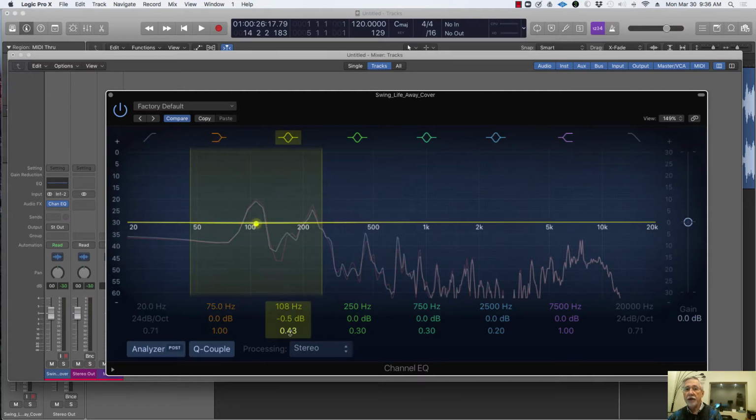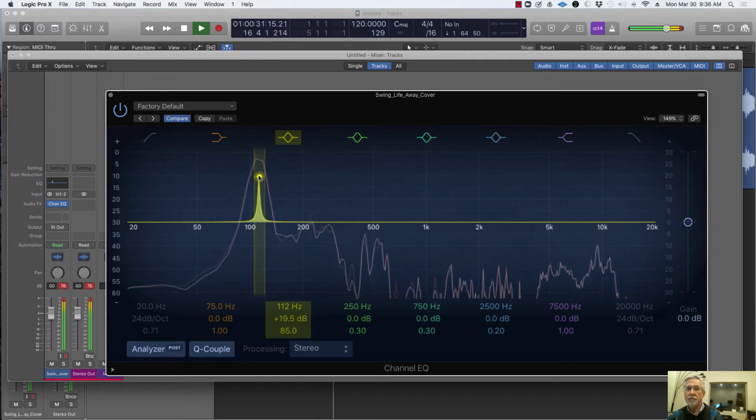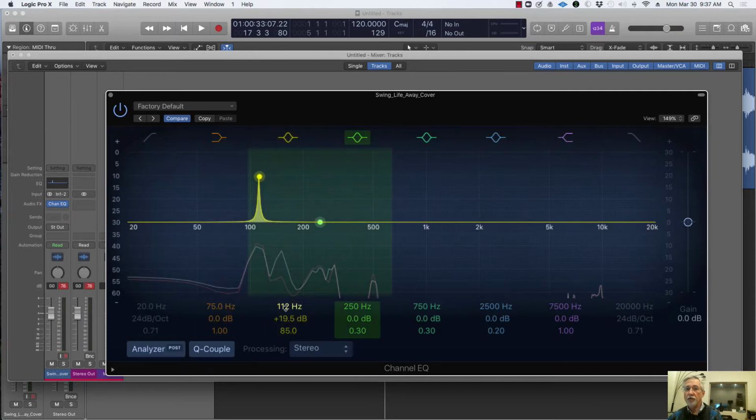So let me turn that on. What I'm going to do is make this Q really narrow. So I'm going to click and drag up so you can see how narrow that band is getting. Now I'm going to play it, but I'm going to boost this frequency so we can really hear in a much exaggerated way this one frequency. So you can really hear that G, it's around 112.